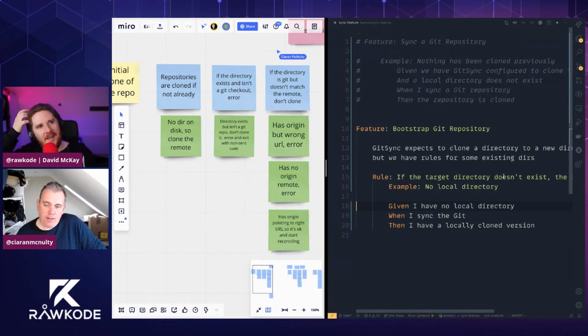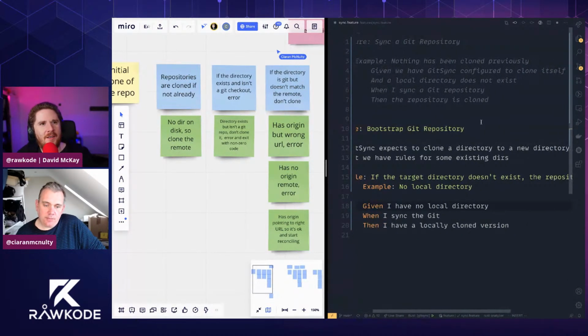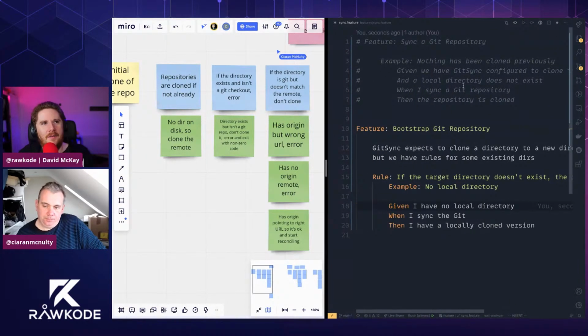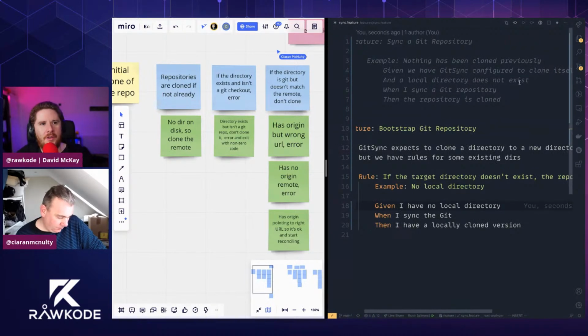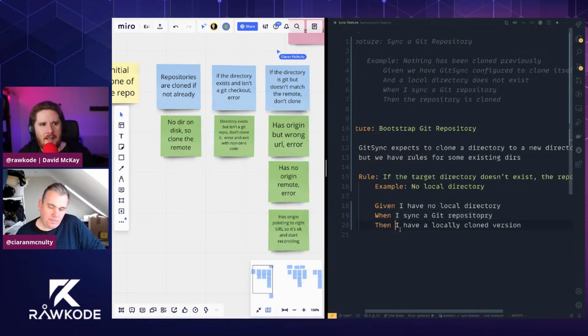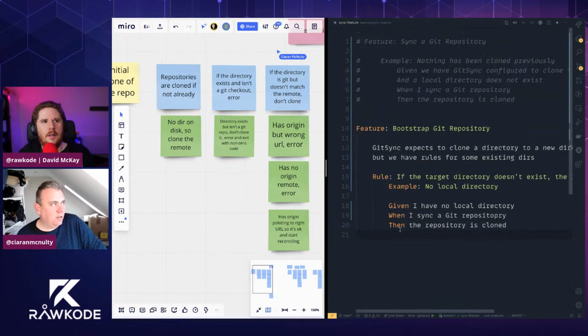So that's okay. So the important thing, what did I write up here? Given I have git sync configured, so we're not talking about configuration right now, and a local directory does not exist. So I have no local directory yet. When I sync a git repository, then the repository is cloned. Essentially, I think my language there was probably better. Yeah, is that great? So there are some things we could talk about here.